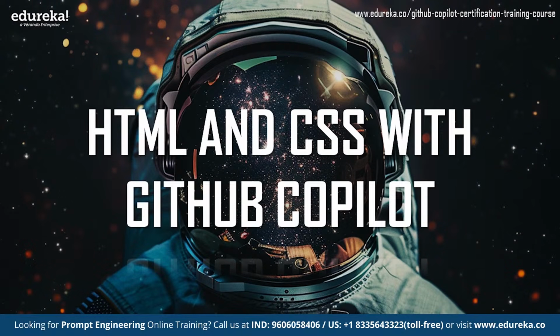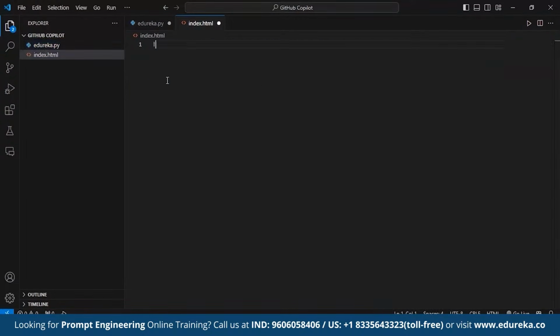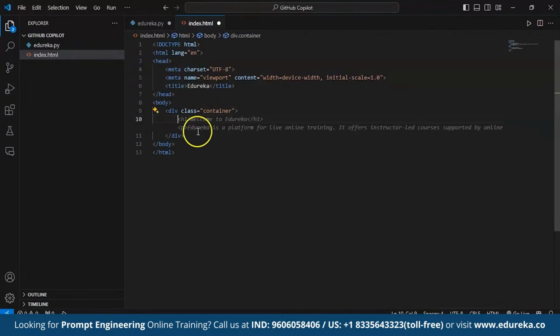Now let's move to the coding part. Let me make an index.html file. I'm going to put the tags over here. Then I'm going to put the title as, let's say, Edureka. And in the body, let's say I make a container. Now, over here, you can also see the H1 and paragraph that GitHub Copilot is suggesting for the title Edureka. The text which is appearing over here is called ghost text.